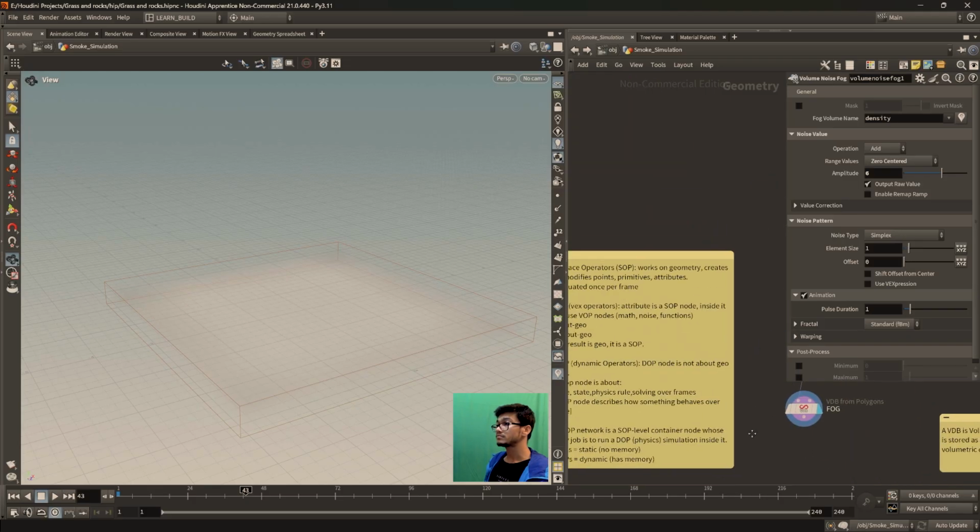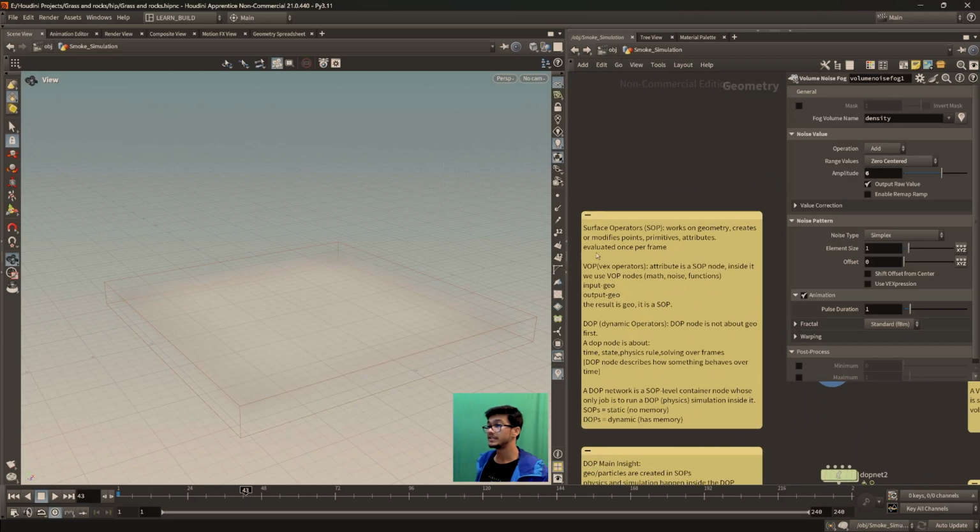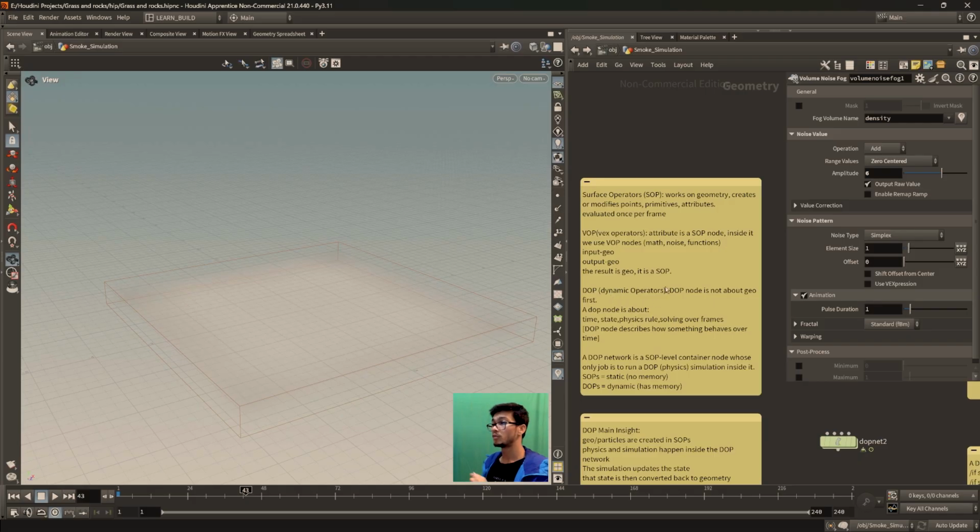Okay, now let's read these notes. Surface operators work on geometry, creating and modifying geometry, right? And VEX operators: Attribute VOP is a SOP node. Inside this, we use VOP nodes, math, noise, options. So inside that, we were writing VEX, but through nodes, right? Okay, DOP, dynamic operators. This is what we want to talk about.